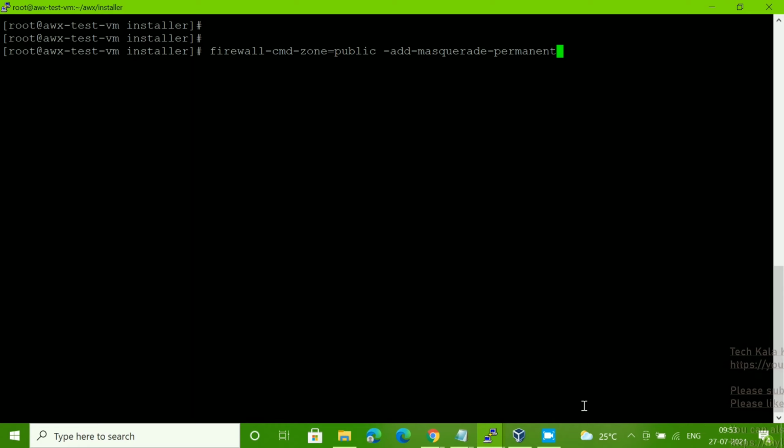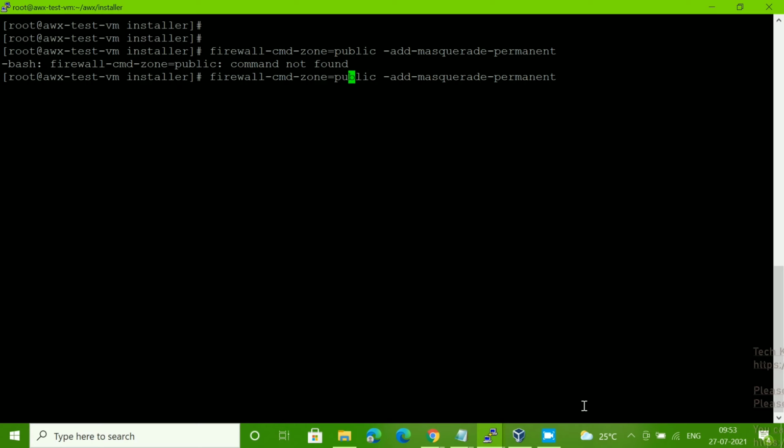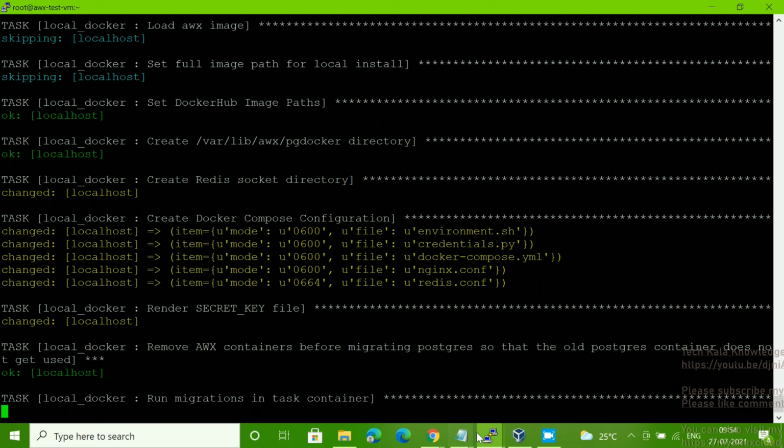Actually my keyboard is also not working. Anyway, firewall-cmd. With this command we are going to add the firewall rule. So we will run this command. Now you can see it's showing this. Okay, so here is the problem. Yeah, correct. It's running.